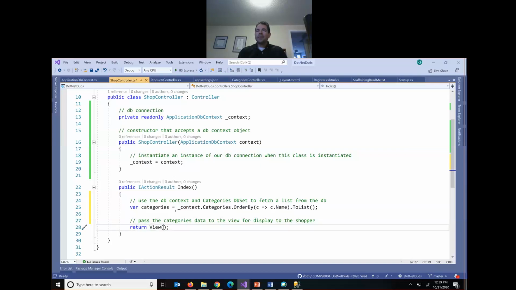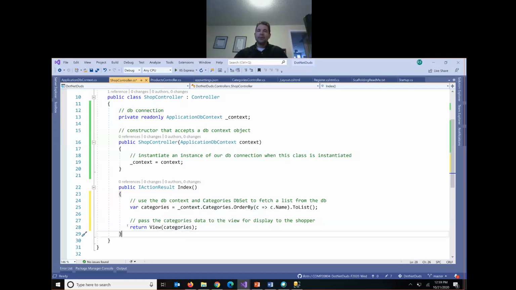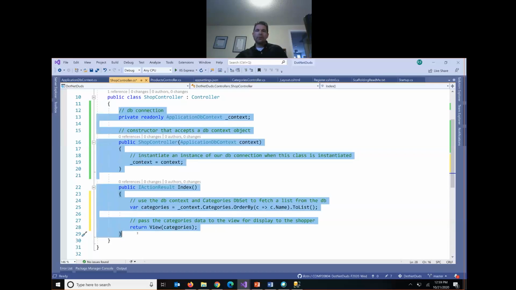And don't forget this, in my Monday class, a whole bunch of people forgot this step. We've got to modify the return view statement. Once we run the query, we want to hand the query results off to the view so we can display it. We don't want an empty view. We want our users to see the list of categories when they start shopping so they can click on one. Okay. So there's all the code we should need.